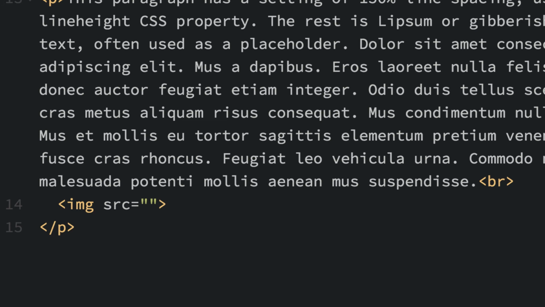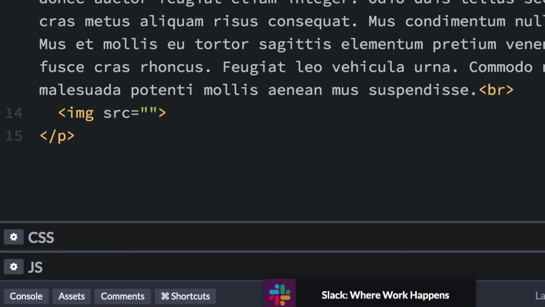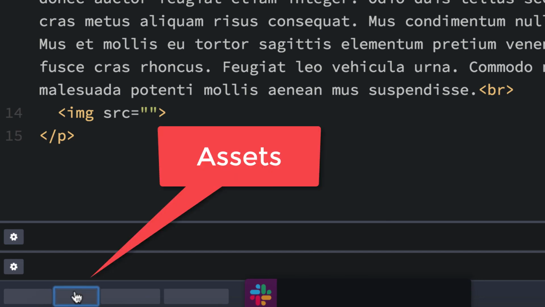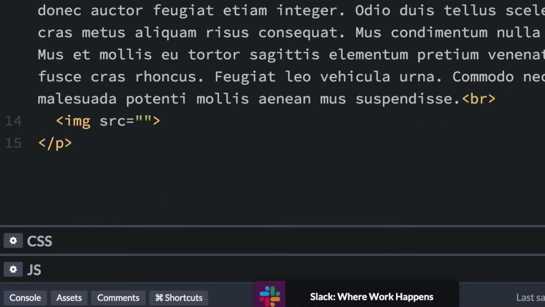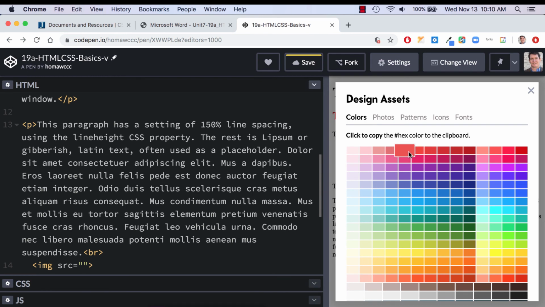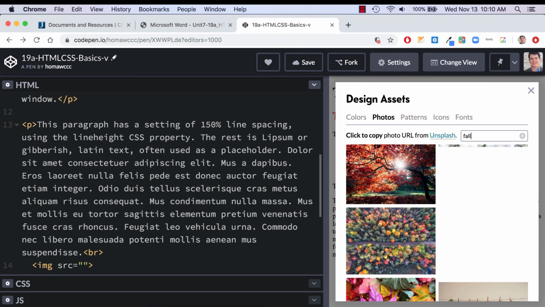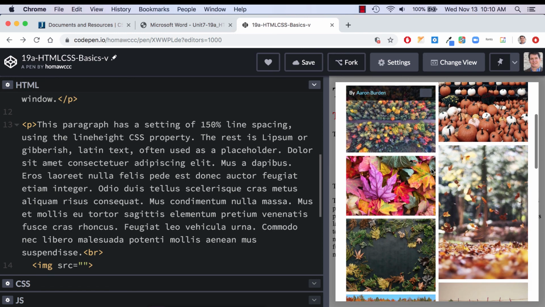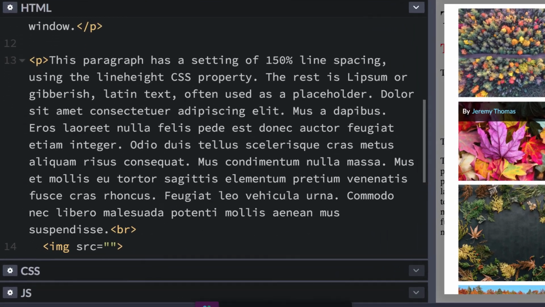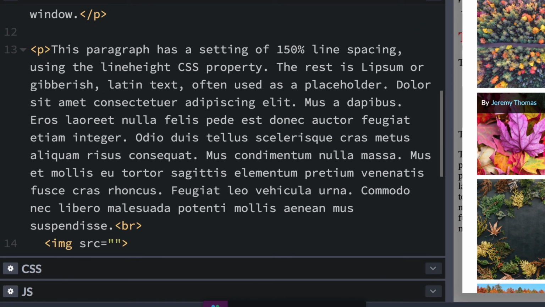And all we're going to do is just go find some kind of image that's right here inside a CodePen. And you could just go to Assets down here at the bottom. Click on that, and you'll see colors up here, and that's where we can get some colors. We're going to go to Photos, and we could search in here and go Fall. And if it's a spring class, we'll probably choose spring or something like that. Make sure you hit Enter. And I think I use something like this. I'll choose this one.